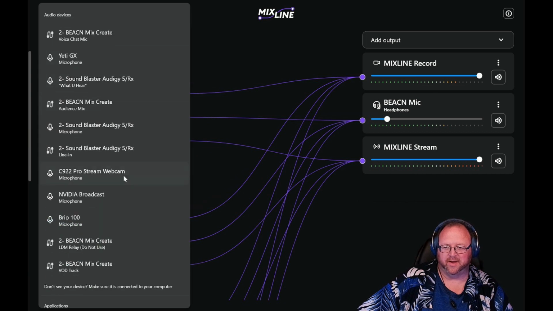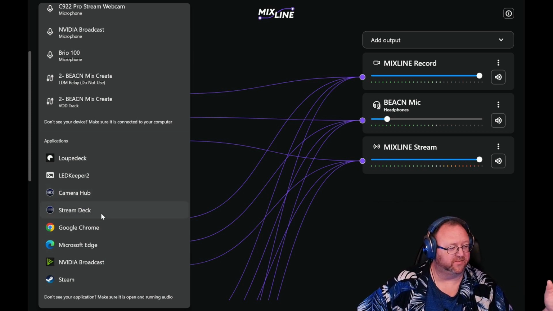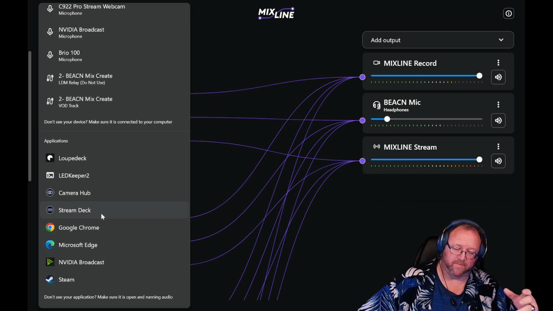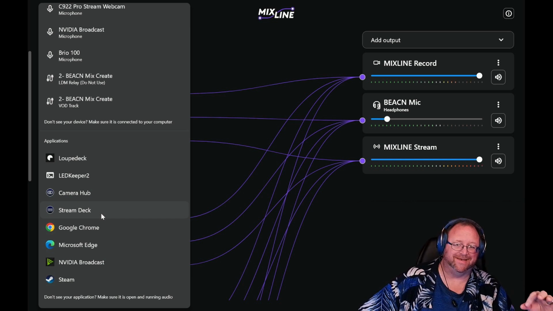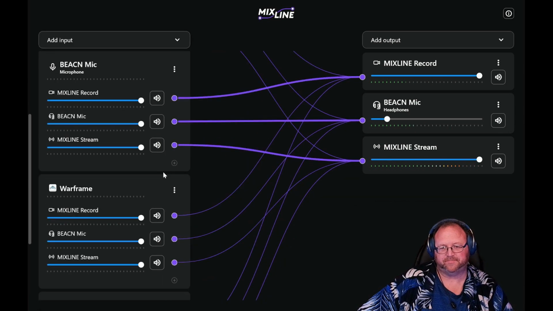And you can go on and just add any program that you want. Add your web browser. You want to add your Stream Deck, so if you're going to sit there and play sounds for your soundboard, you can leave everything at default. Everything from Stream Deck will go right to your stream or your record if you're making a video.